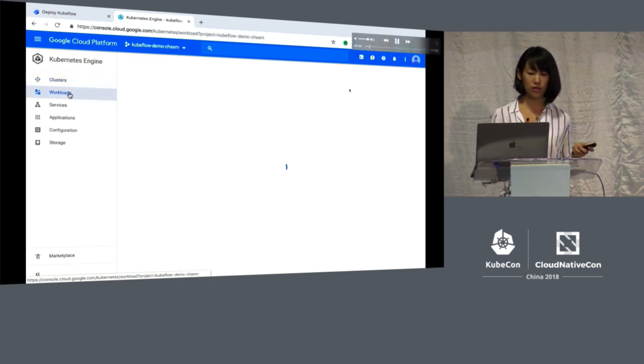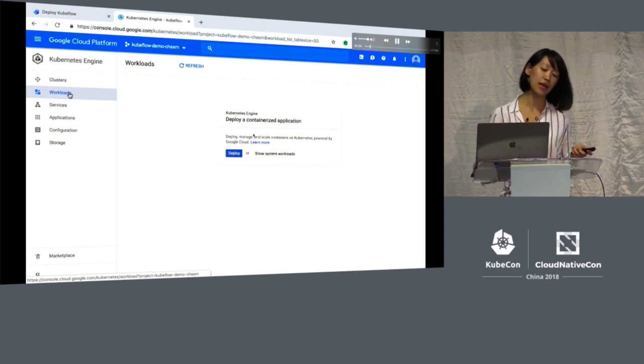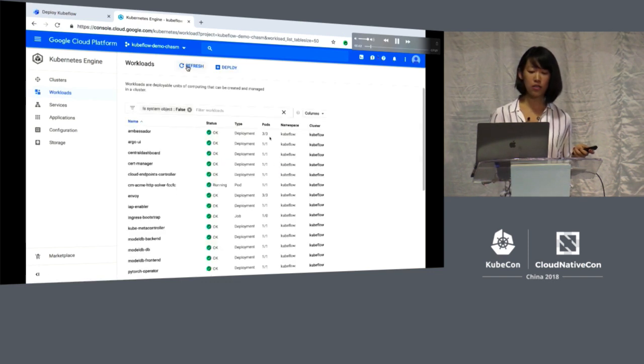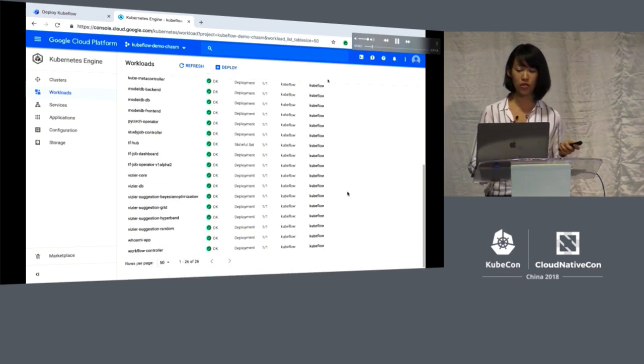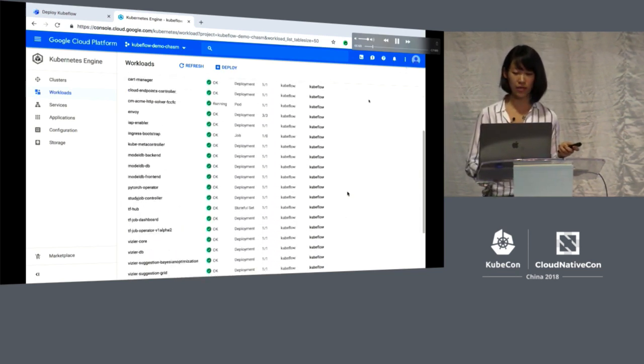When I go to the workloads page and I refresh to see what actually happened on the cluster, you can see all the deployments and pods that come out of the box for Kubeflow. And remember, all that you just saw is one click to deploy, so you're not using any templating tool like KSonnet.